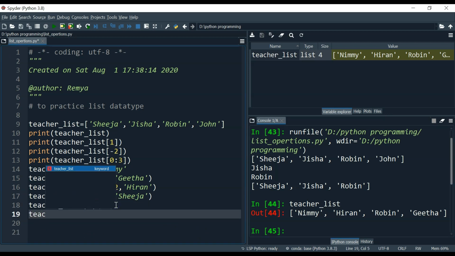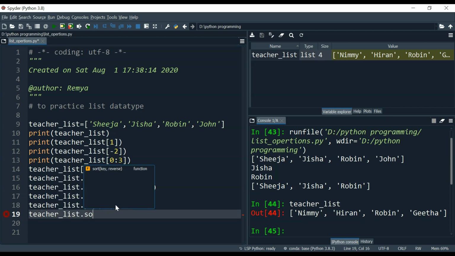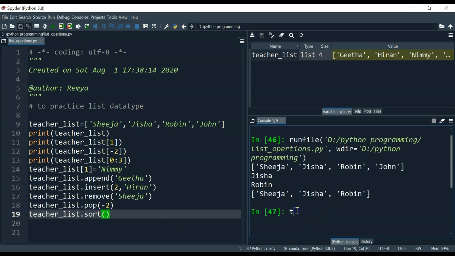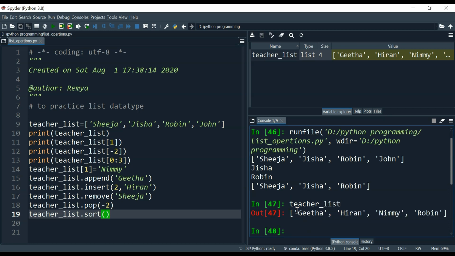Then the other method is, suppose I want to sort this list. I can make use of sort. Just execute it and check your teacher list now. See, now it's a sorted list.